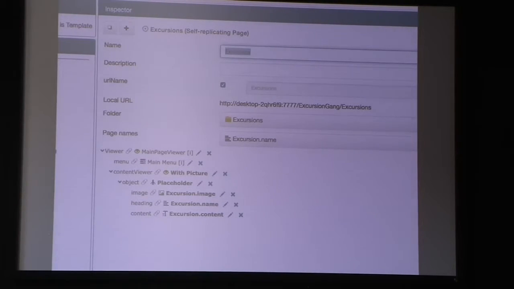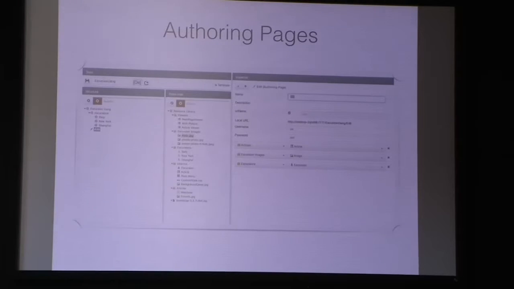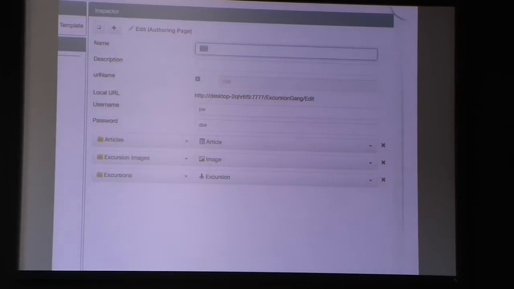And one of the requirements for this CMS was that the end user could actually modify the content itself. So we also have authoring pages that you can put anywhere on the website, like /editor, and the end user can log in there. So you can assign a username and a password, and you can say, okay, he's allowed to edit this and that, and in this case it is the articles, and in the folder articles you can modify the article object, and you also can modify images and the excursions.